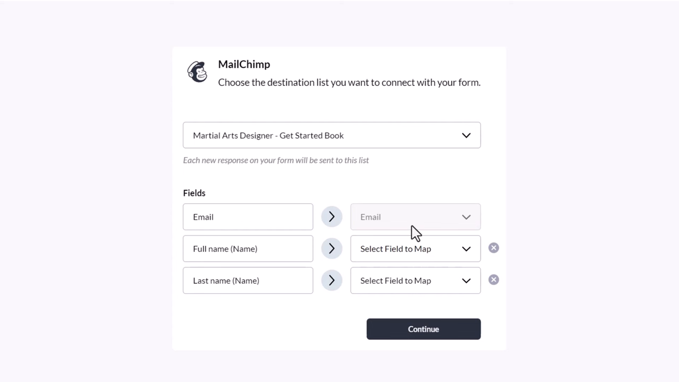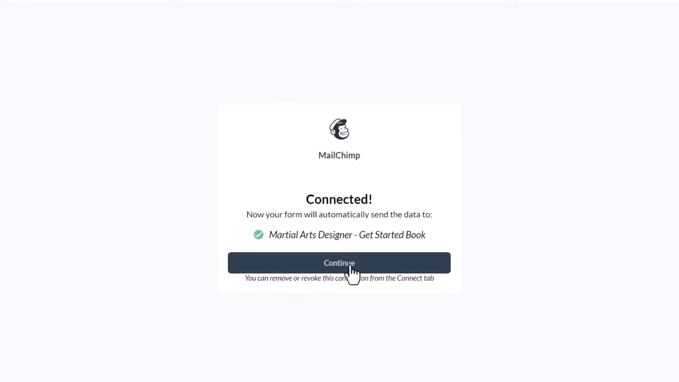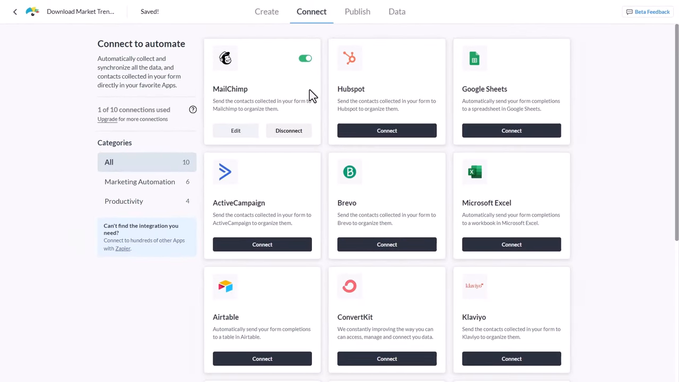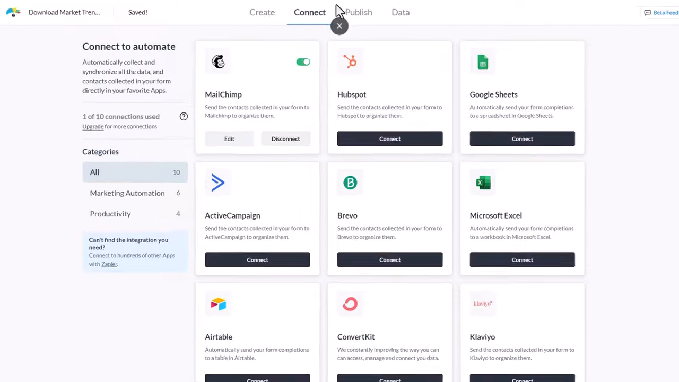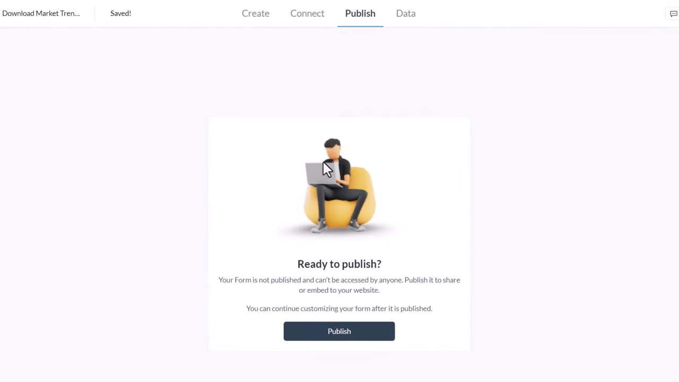And we want to map these fields. So the fields on the form actually equate to the actual fields in MailChimp. So full name, we're just going to put first name in there. Last name. This last name, we go continue, and that's it. Continue from there. Now we are linked up. We've created our form, and we can go to publish. And say, are we ready to publish this?